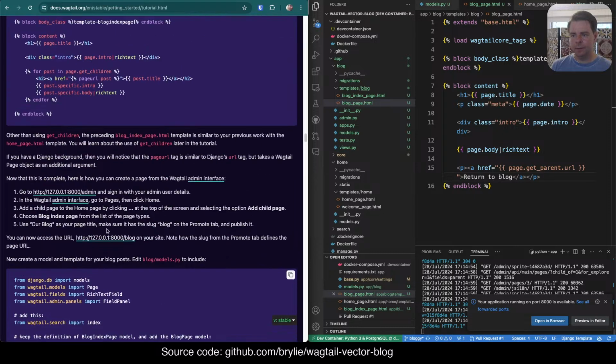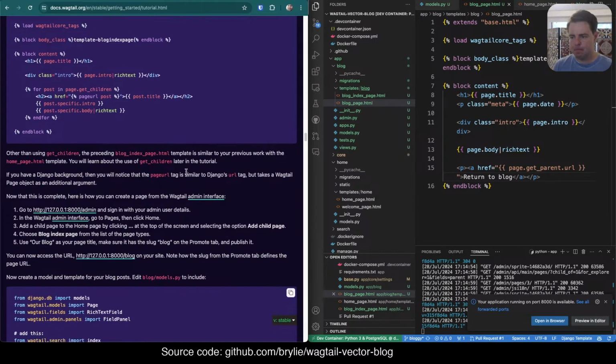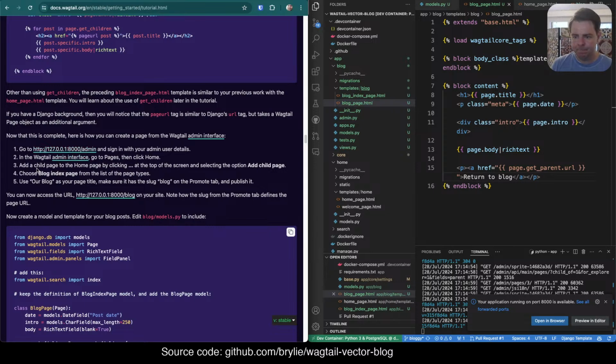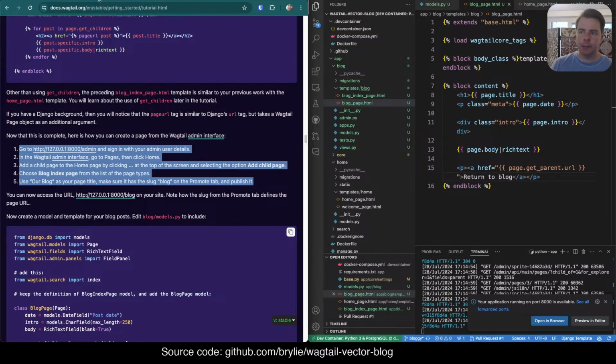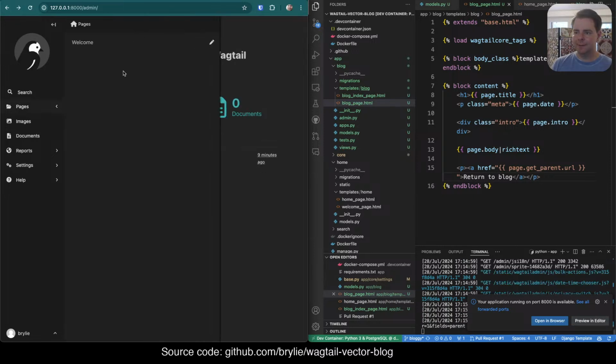which we didn't actually create. Yeah, so I just skipped over these steps. Create the child, the blog index page is a child of the welcome page. Pages, welcome.